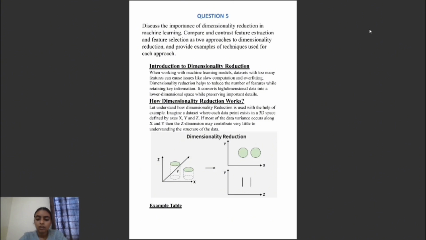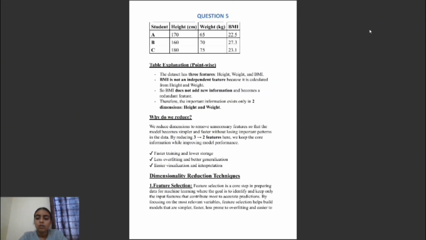To make this concept easier, let's look at an example. Example dataset. The dataset contains information about students and includes three features: height, weight in kilograms, and BMI. We have three students: student A with height 170 cm, weight 65 kg, and BMI 22.5. Student B with height 160 cm, weight 70 kg, and BMI 27.3. Student C with height 180 cm, weight 75 kg, and BMI 23.1.